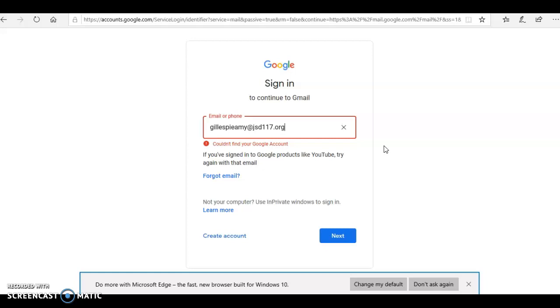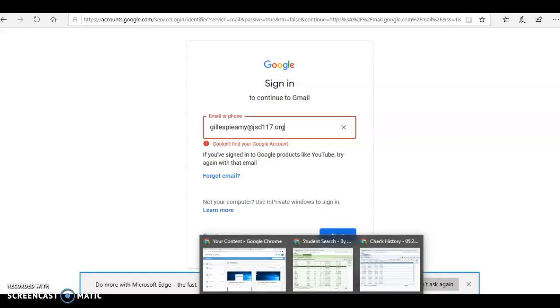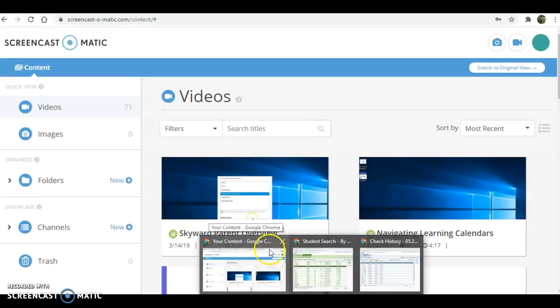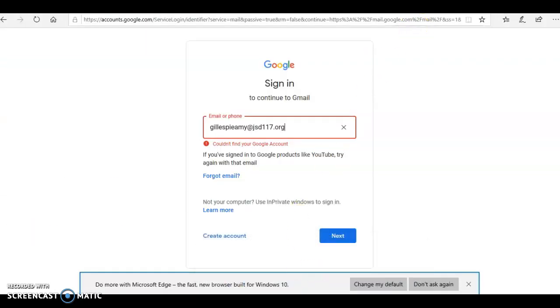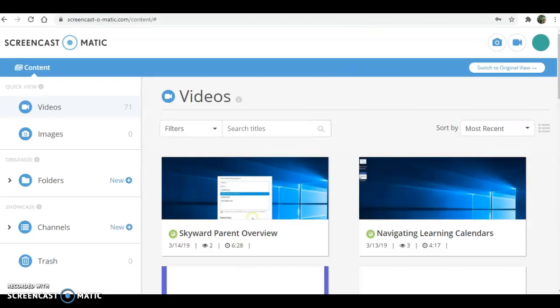If you really are struggling and your student can't remember, get in touch with me or your child's teacher and we'll let you know. Okay, and then I wanted to show you, once you do get into your Gmail account, you're going to have a couple of things.